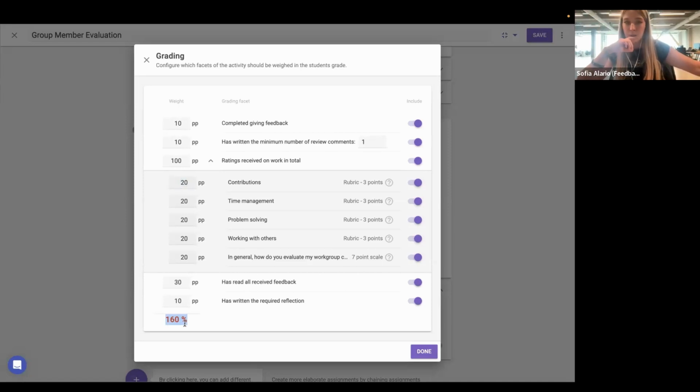So that's more simple. And as we discussed last time, these out of 100 grades do not necessarily reflect what the students are going to see in the grade book. So if you want students to get a maximum of 10 points and they get 90%, they will see 9 out of 10 in their grade book, not 90%. 90% is what they see within the activity.